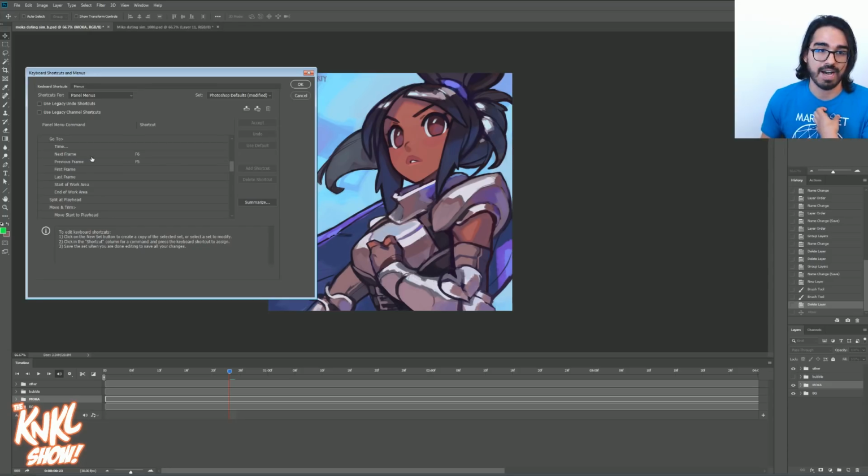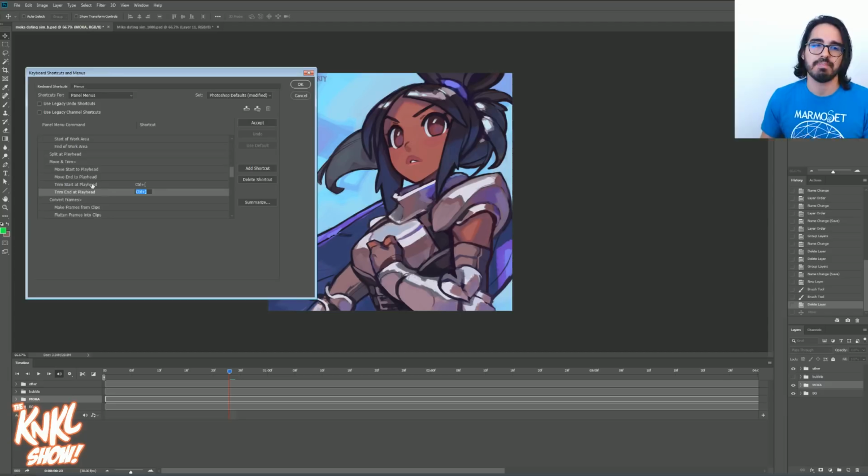I've chosen F5 and F6 to kind of cycle back and forth. That allows me to check my frames, make sure that they're looking good. And then you're going to want to go to trim start at playhead and trim end at playhead. I've chosen control and the left and right angle brackets, which is right above your right enter key. This is going to allow us to trim layers.